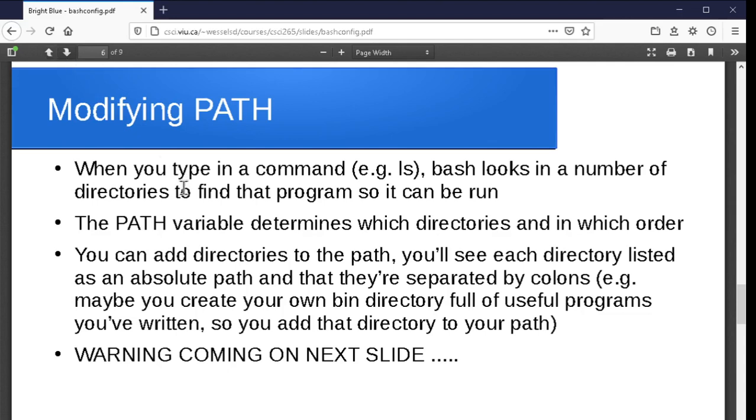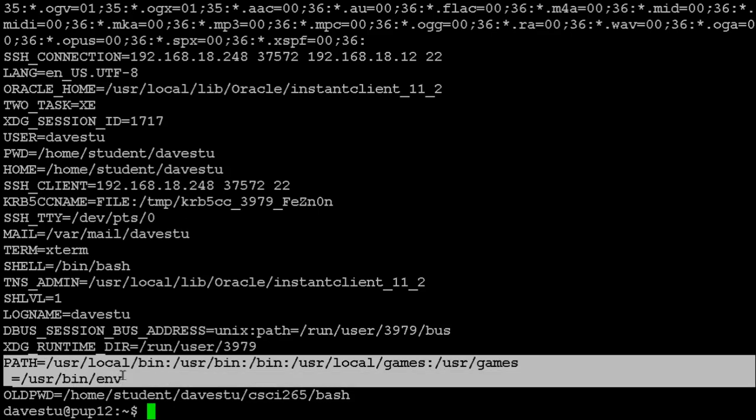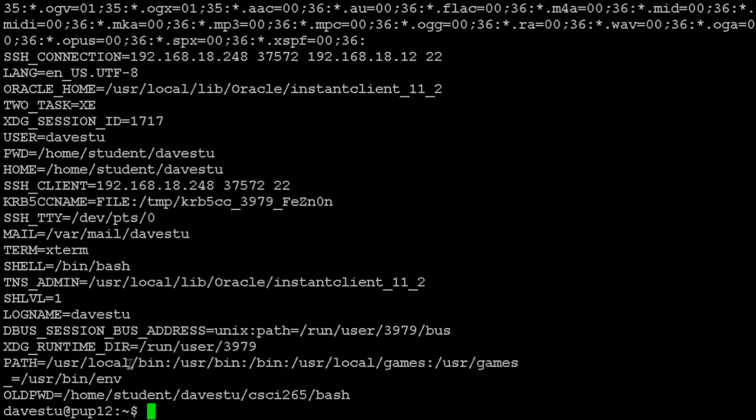Now the path is a really interesting one. Let's just show you this. In that list of environment settings, we notice that one of the environment variables is the path. And this specifies where bash looks when you type in a command.